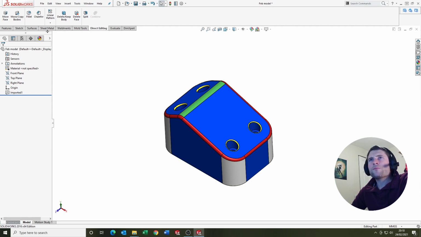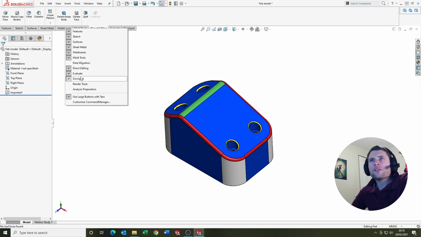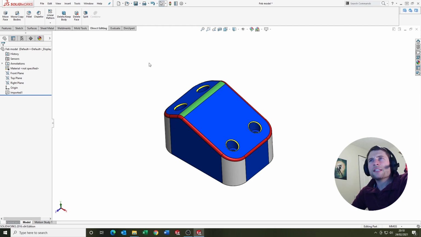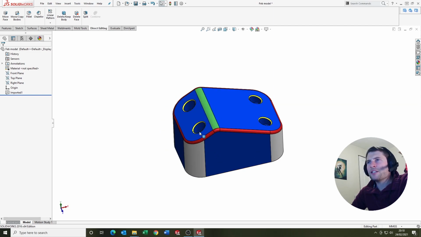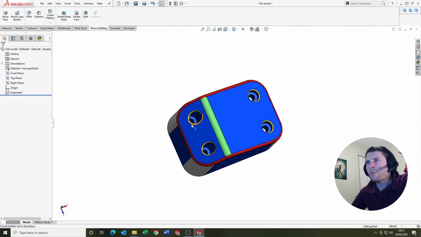So for the direct editing tools, right click on the toolbar and make sure that direct editing is ticked. The main ones we're looking at today are Move Face and Delete Face, but Delete Keep Body and Move Copy Bodies are really good tools as well, and we'll take a look at them another day. The modifications we need to make: we need to adjust the fillets here, this face needs to be moved higher so the part's higher, we've got to adjust an angle, and we've got to move the bosses in.